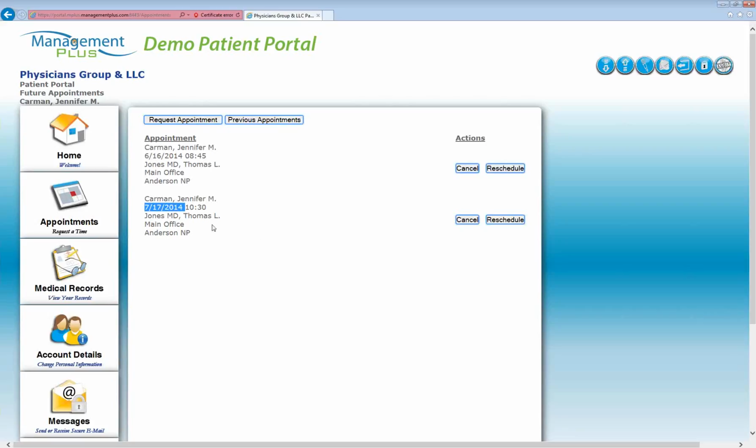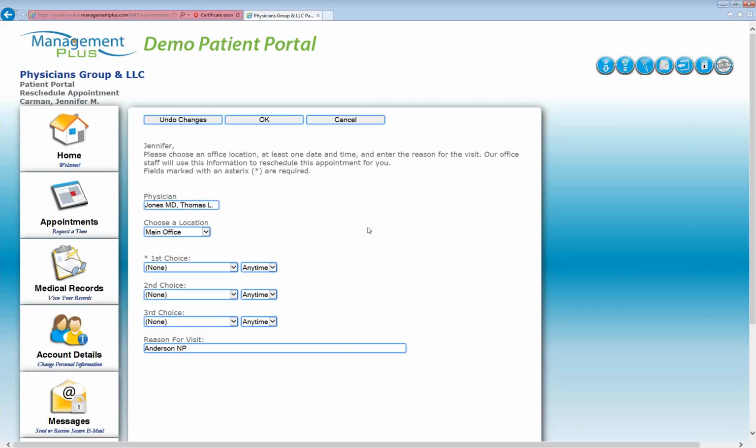If I needed to reschedule this, I can click reschedule. It's going to take me out to a new page. Addressed to the patient: please choose an office location, at least one date and time, and enter the reason for the visit. Our office staff will use this information to reschedule the appointment for you. Okay, so it carried over the physician and the location.